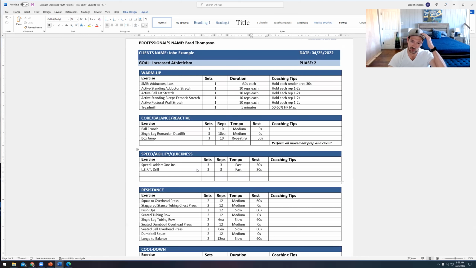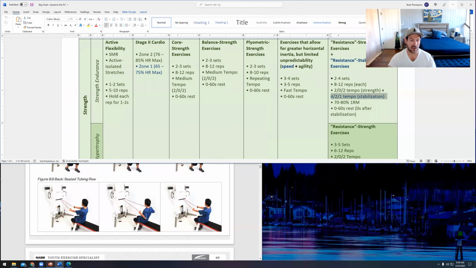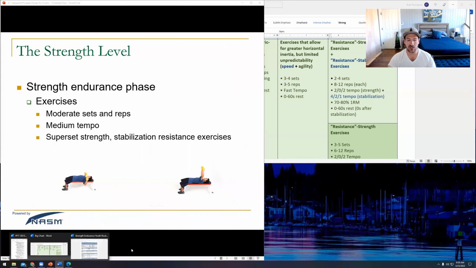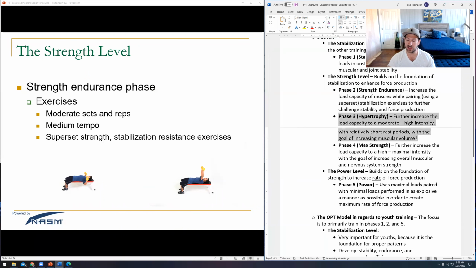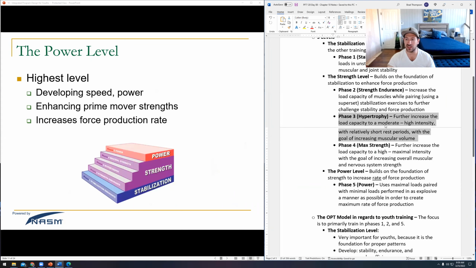So now I keep moving, right? Now you look at the notes over here, you can see I could move my client into hypertrophy. Now this is a youth, so we're actually not going to do that. We're actively going to avoid doing that today. But hypertrophy is going to further increase the load capacity from moderate to high with relatively short rest periods. And the idea here is to increase muscular volume. We're trying to make the muscles bigger. That's the whole goal of phase 3.